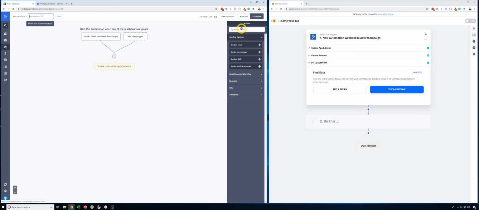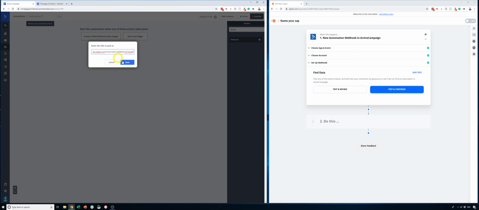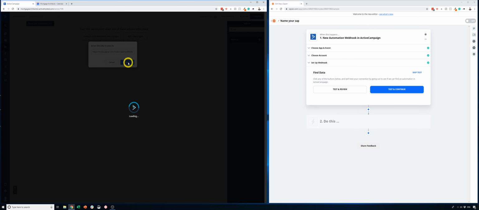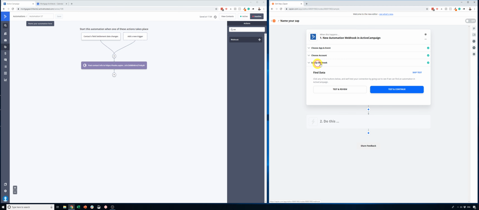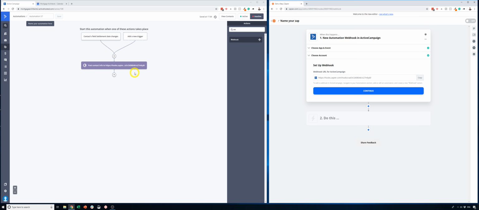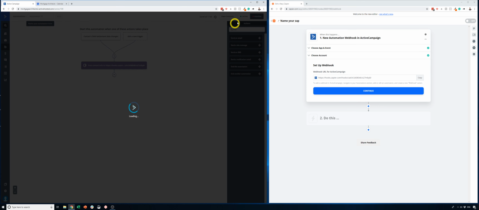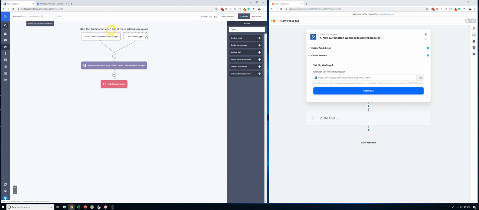Then what we do is we jump in this search and search for webhook. Now I've got a webhook in here, and I've just pasted that URL from here across, and then we just need to end the actual automation. So end this automation, and we need to make sure it's active.